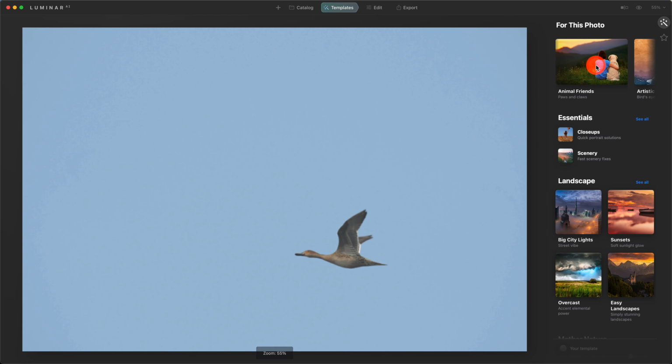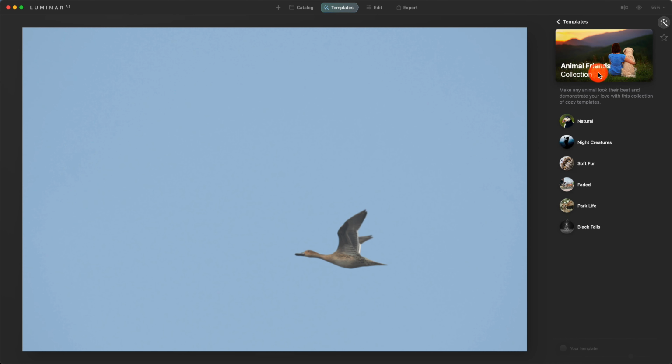Once again, it goes back to animals. Now, once you click on a template, you'll have all these options that are predefined in Luminar, and you can check them out. Whichever one you think suits you best, you can adjust the strength of the template here. You can mark it as a favorite here. You can reset adjustments or go into edit from here.